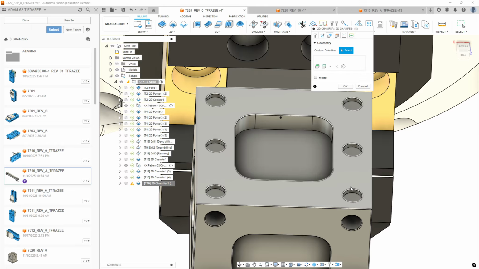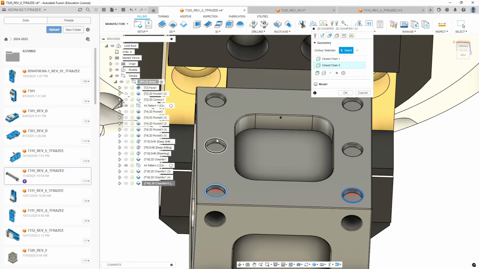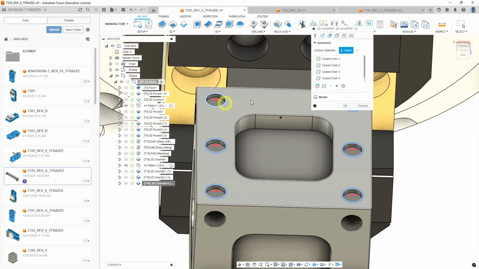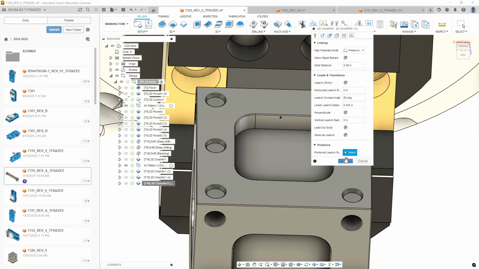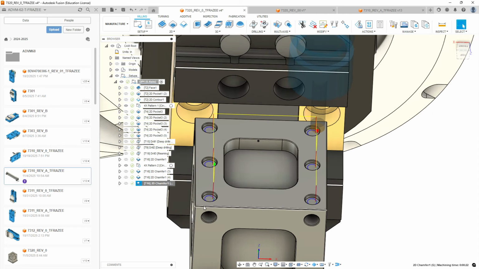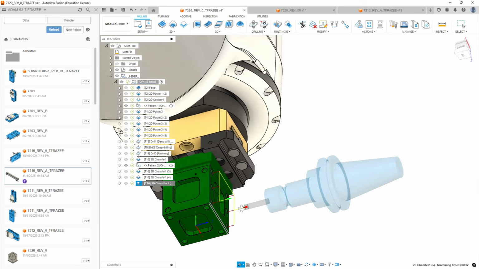And now we're going to select the top 6 edges. We should be able to keep everything else at default. Hit OK. And then we have our last side, the one with 2.